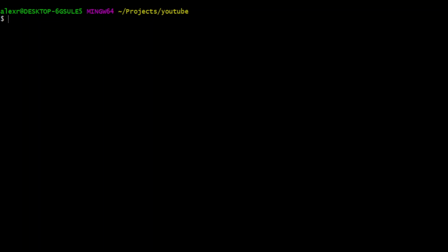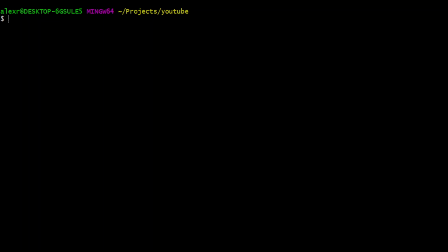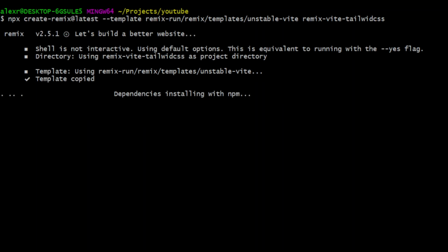In the previous video, I showed how to install StyleX in a Remix Vite project. So I decided to make a quick video on how to install Tailwind CSS in a Remix Vite project as well. So let's go ahead and create a Remix Vite application and put it in a folder, remix-vite-tailwind-css.